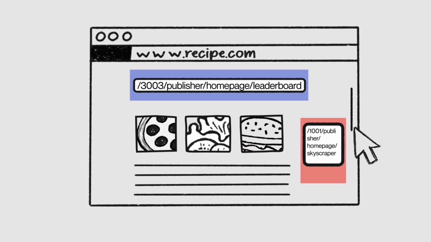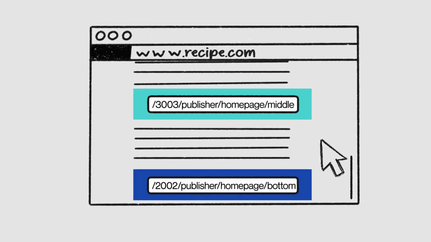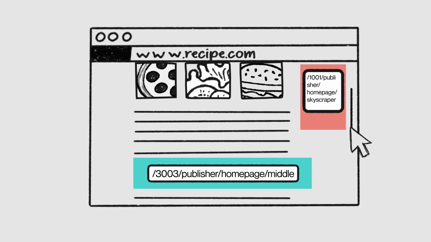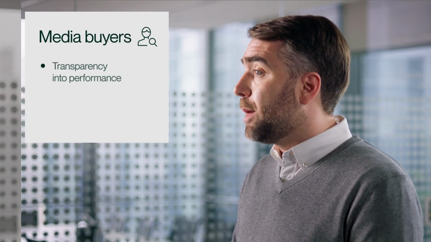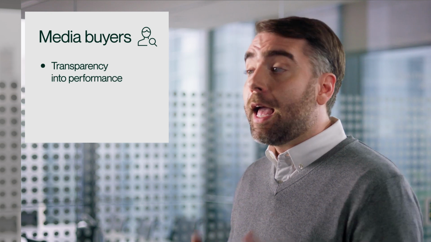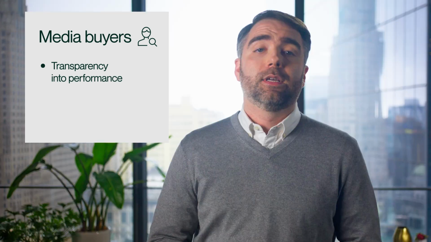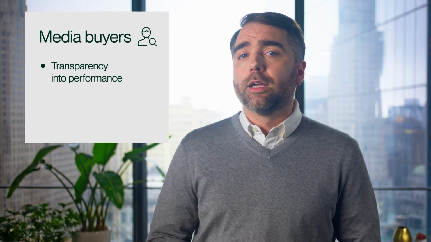They can also better evaluate the true value and price for each impression, as well as deduplicate identical opportunities across SSPs. GPID creates more transparency and efficiency throughout the supply chain, which is a win-win for both media owners and buyers. For buyers, the transparency GPID creates enables data-driven decisions that lead to better ROI.